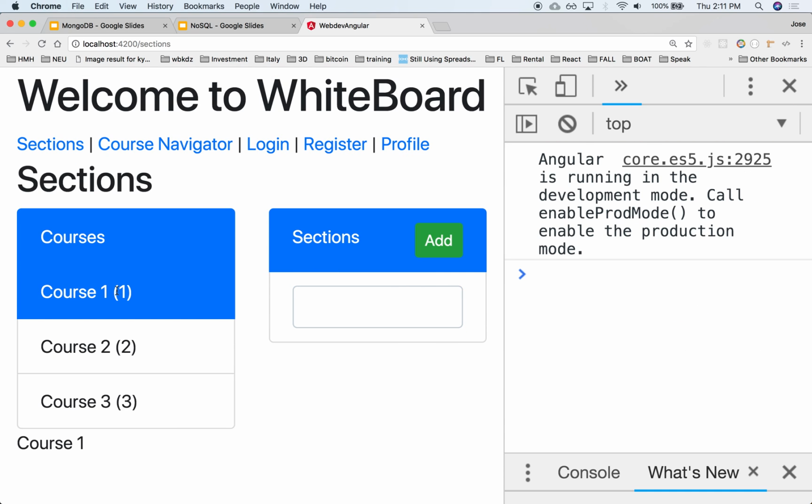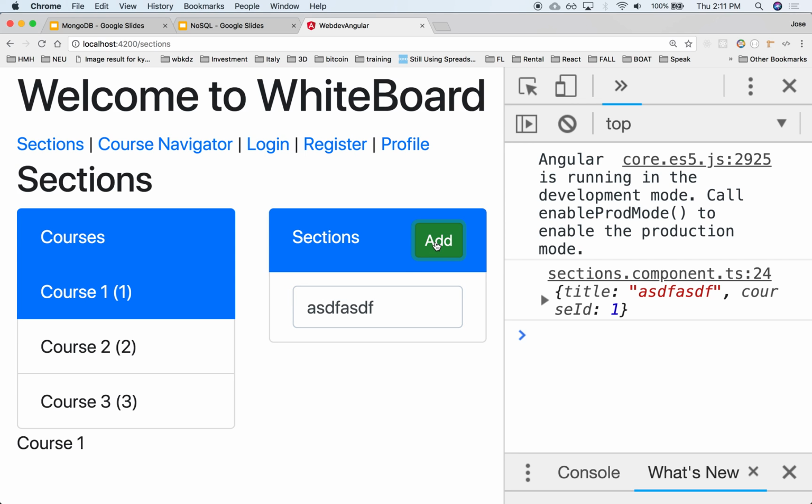So when we select it and we give it a section title and we say add, notice that now our section object has everything we need. We have the title of the section and we know which course it belongs to. That's all we need to store. So let's send this over to the server, so we can store it in the database. So let's do that.